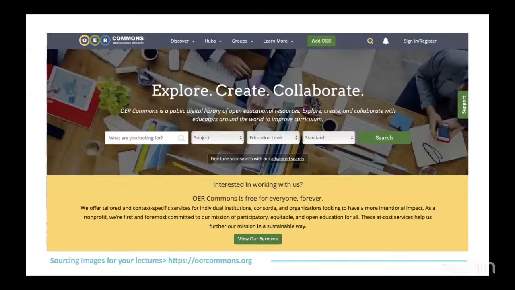So on that note, you can also search for images and share images on the open education repositories. And again, always remember to attribute your source. There are other OER places, and I'll share a bit of that with you after this presentation when I email you.